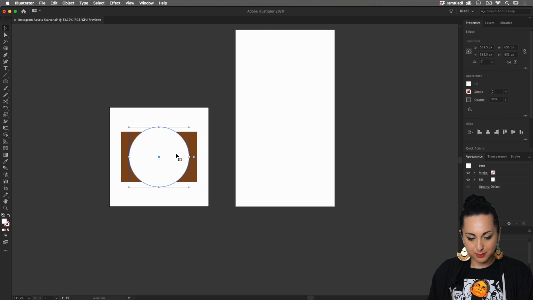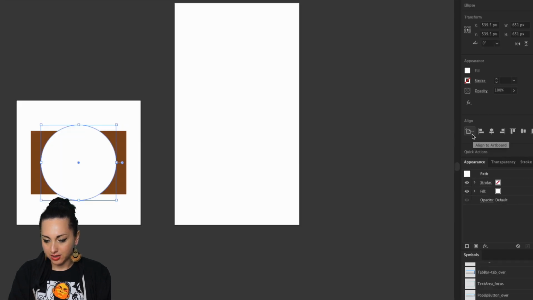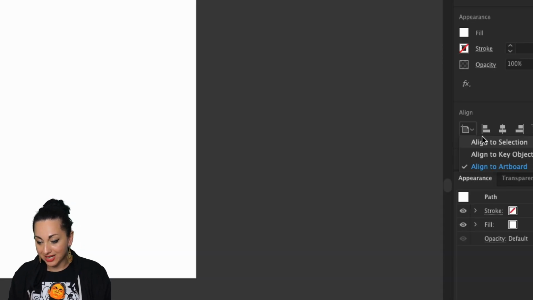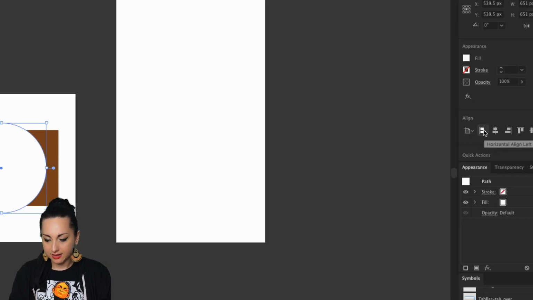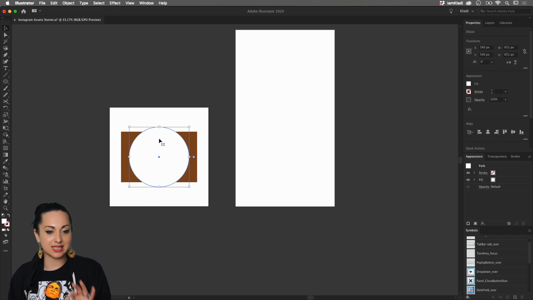And then with my circle selected, I'm going to head into my properties panel, and probably I'm going to have to jump on the other side of the screen. Here it is. So you can actually see better here the align panel. I'm going to make sure that it's aligned to artboard by clicking on this down pointing arrow here. And then I'm going to click on the second icon, which allows us to align the image horizontally on the artboard and then align it vertically. So as you can see, now we know that the circle is placed at the center of our square post.